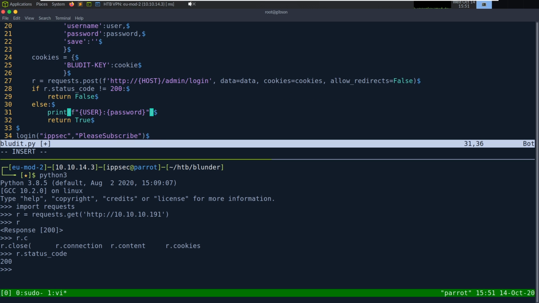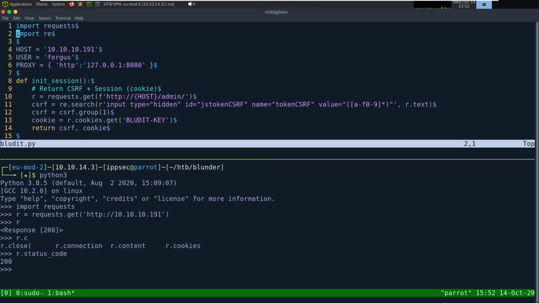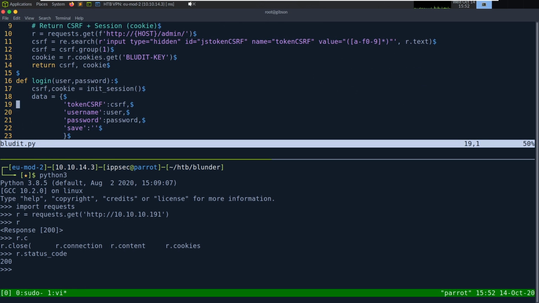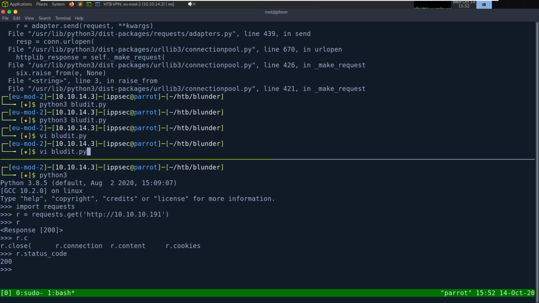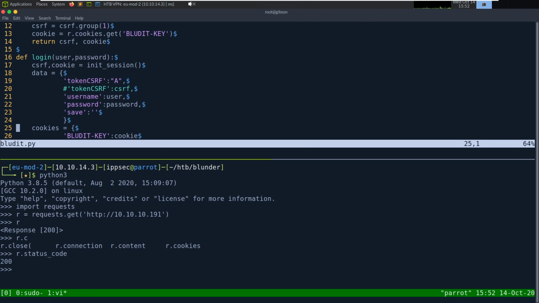Oh, that's not exactly what we want. Hold on, I got ahead of myself real quick. Status code 200, print CSRF error. So we can run this. That works. Let's edit this to be just static. So this token CSRF should not work anymore, and it fails. So we know we have got around that.